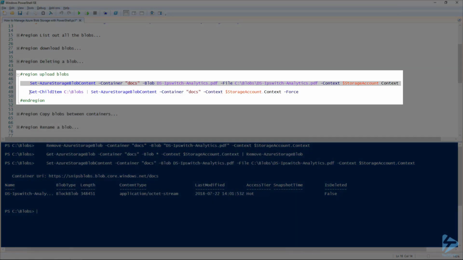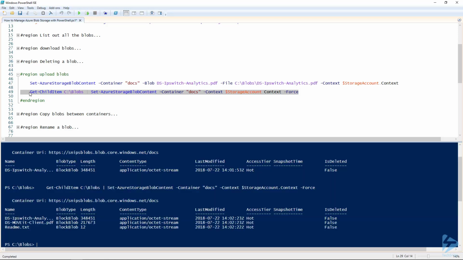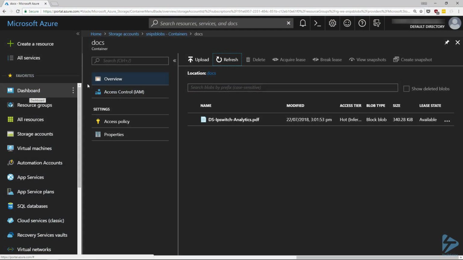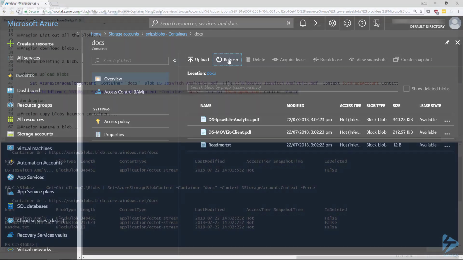And again, of course, we could use the Get-ChildItem cmdlet and pipe in all of the files within that blobs folder on the local machine and upload those all into that container. If we run line 49 here, it's uploaded 3 files, and if we go back to the portal and click on refresh, we should see those 3 files there.